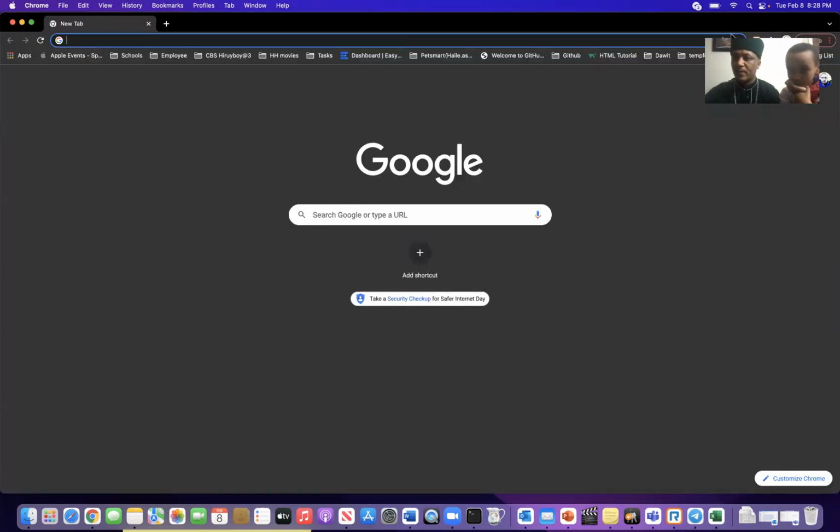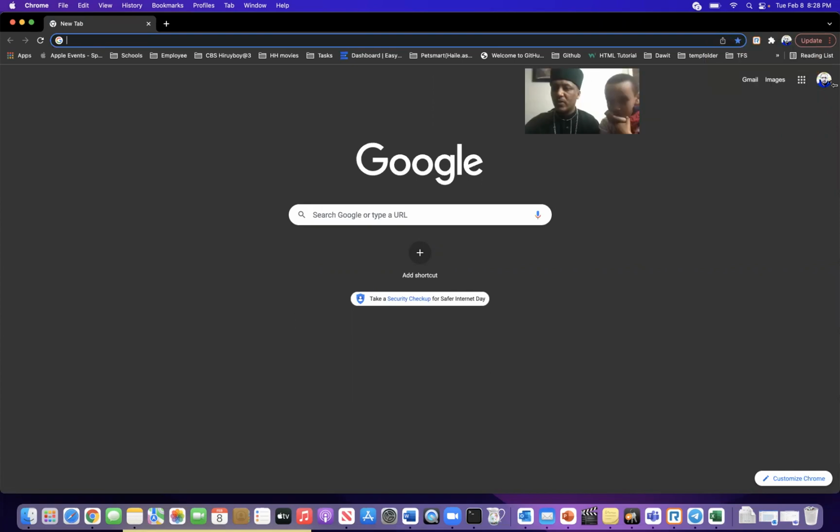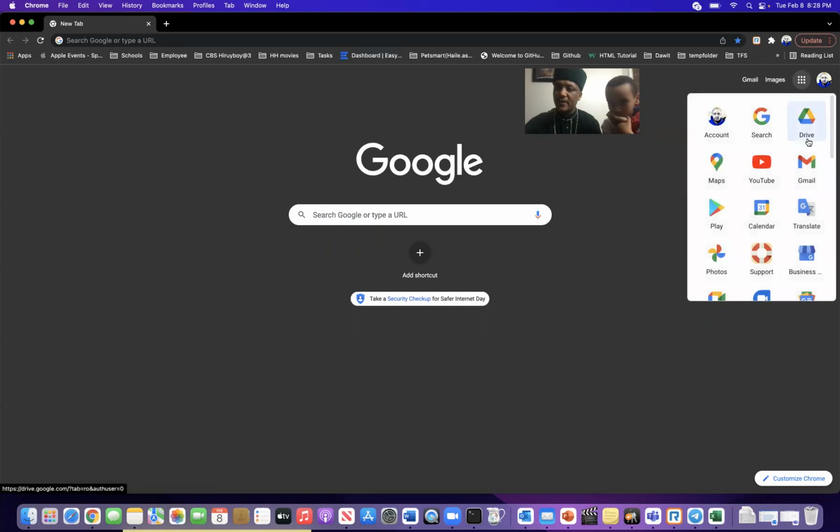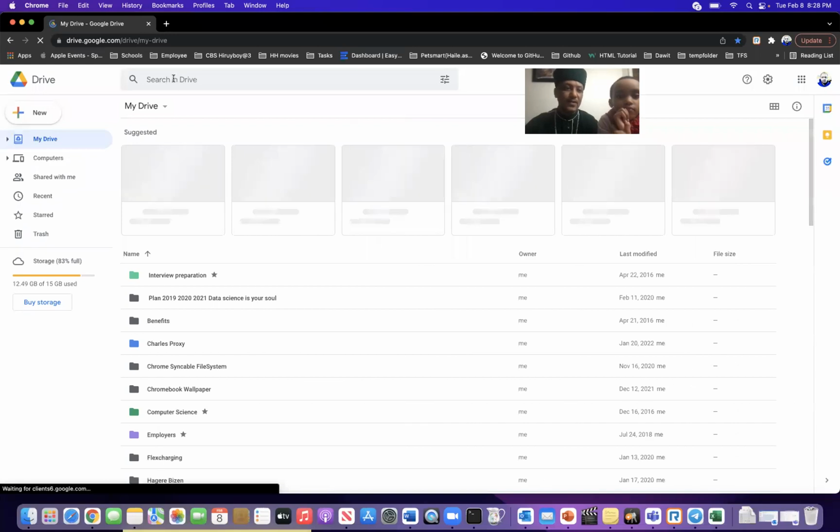Then you have to go to this Google Apps, and here you will find the Google Drive. Then in the Google Drive, you will find different options. So I'll click on Google Drive, but you have to make sure first that you have a Gmail account. Once you sign in to your Gmail account, you will have a Google Drive here. So I'll open the Google Drive.